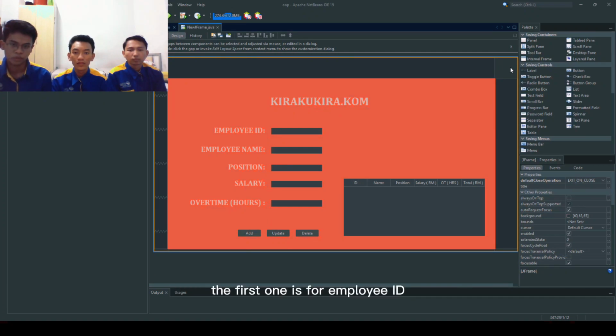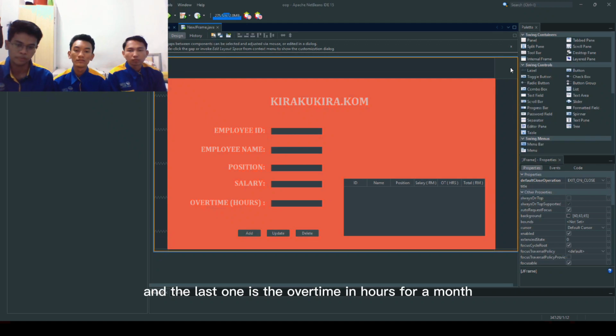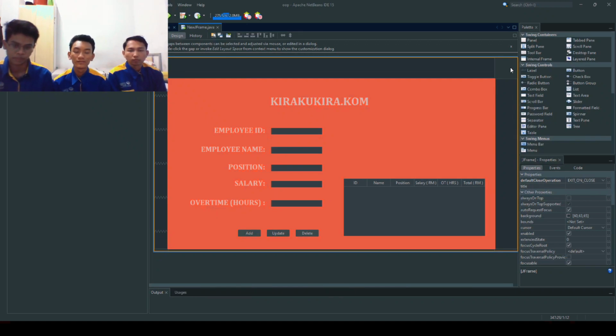The first one is for the employee ID. The second one is for the employee name. The third one is for the position of the employee. The fourth one is the salary per month. And the last one is the overtime in hours for a month. Also, there are 3 buttons. The first one is the add button.